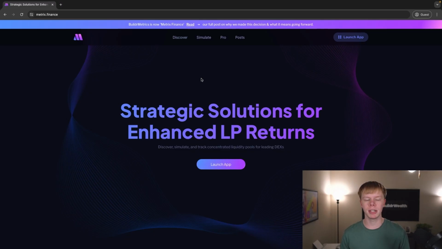Let's hop in. So the majority of this is going to be using Metrix Finance, and a lot of the stuff that I'm going to be doing is actually going to be on the free version of Metrix Finance, but do know that some of these features will actually be in the pro version.